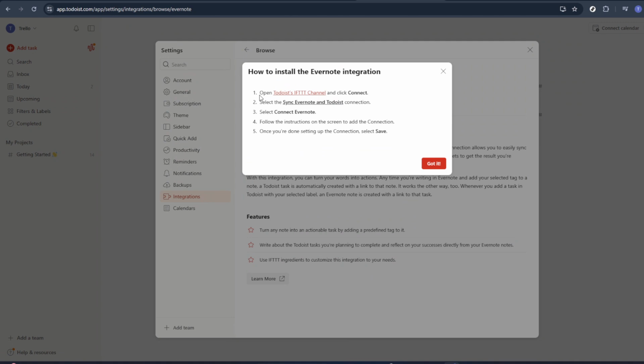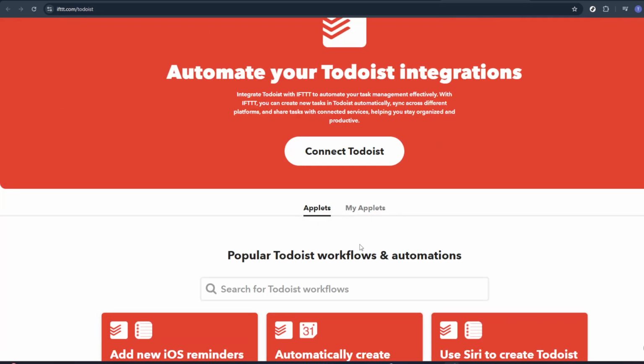When you see the Evernote option, click on it to open the details page for that integration. Here, you can quickly review what the integration does, but the main thing you're looking for is the Add button. Click on Add to start connecting Evernote to Todoist.